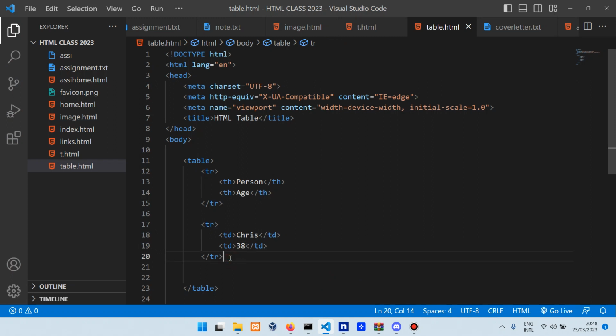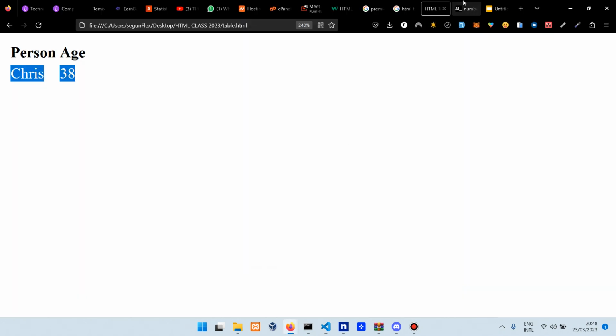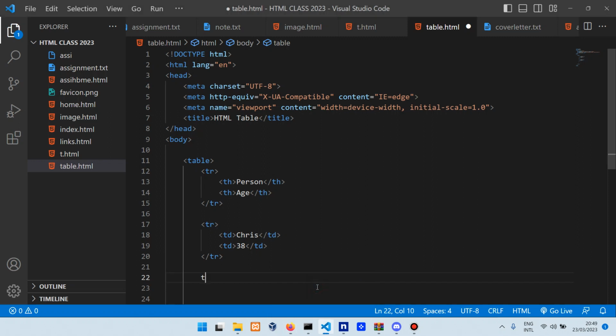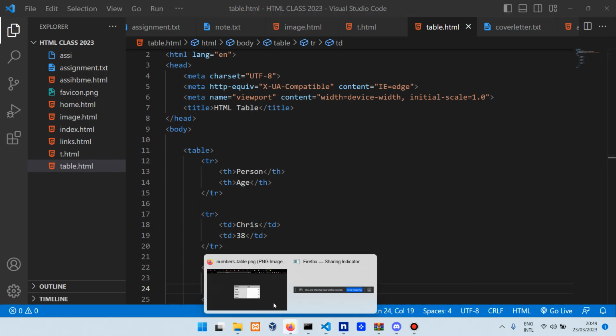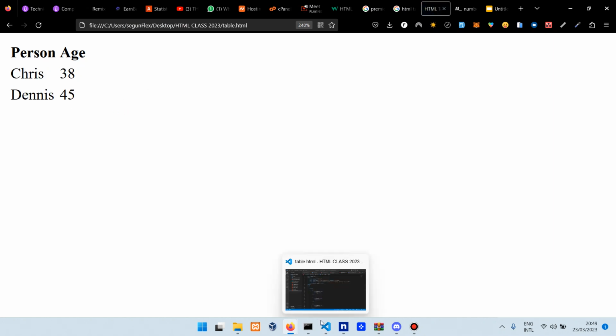So now I want to have the third row, which is Dennis, and the age is 45. tr, which is the row, and inside it we can have our Dennis, then the age is 45. You can see that's another row.